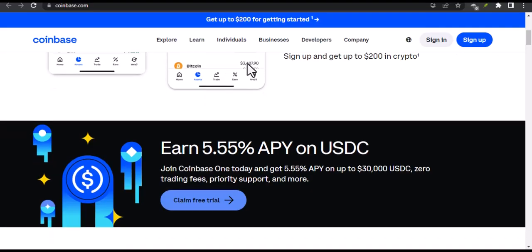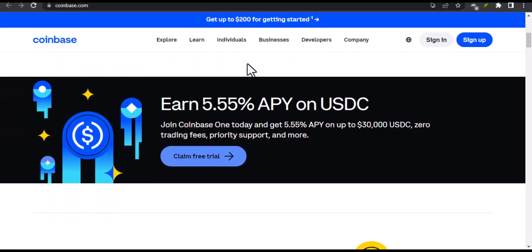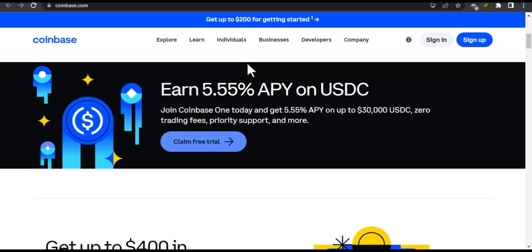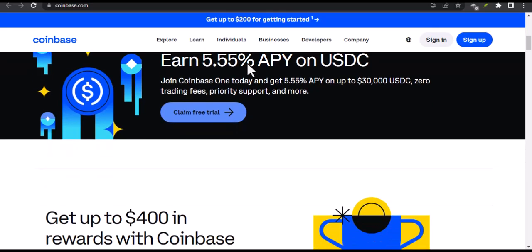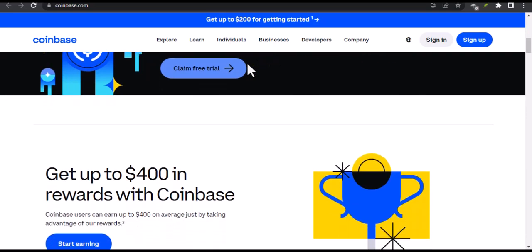Altcoins, which is short for alternative coins, are simply all cryptocurrencies other than Bitcoin. And Coinbase, one of the most popular and user-friendly platforms, makes getting into them super simple. Let's dive into the process.